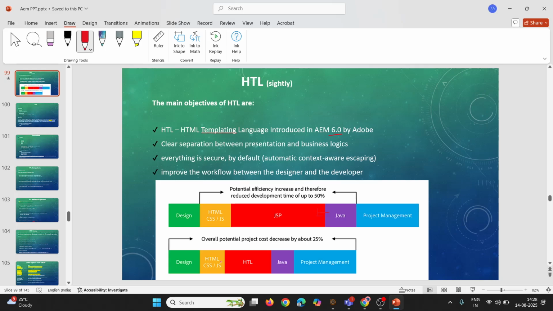And going further with HTL, if you want to develop a component using JSP, as Java Server Pages, the Java language is important. If you want to develop a component in the JSP language, at that time you need to have Java knowledge. Without Java knowledge, we cannot develop a JSP. But when it comes to HTL, no Java knowledge is required. Without any Java knowledge, we can just write HTL.